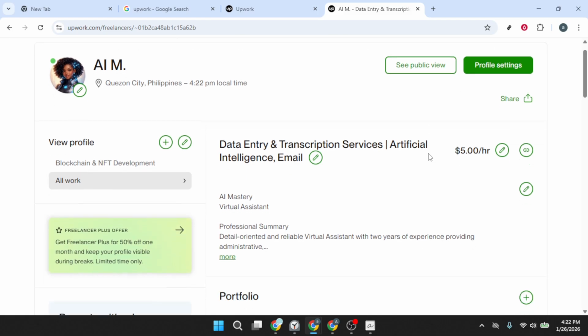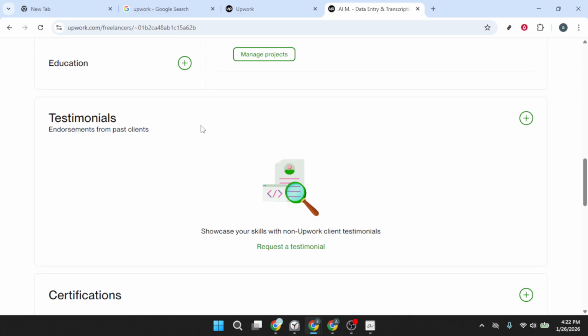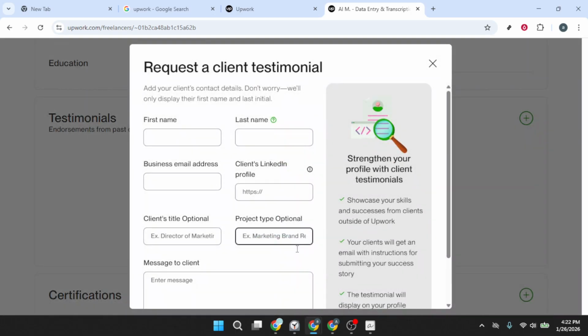Now scroll down until you find the testimonials section. It's usually below your overview and work history. If you don't see it right away, keep scrolling or use the profile editor to expand sections. Click the button that says Request a Testimonial. A form will appear where you'll enter your client's information.